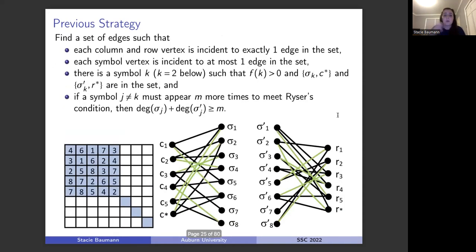Okay, so basically what they did in the past, maybe this is a common proof technique used for other things as well, some of you may have seen this idea before, is they find this set of edges that is going to help me place these symbols into these rows and columns. So I'm going to use this graph on the left to fill in this n+1 row. I want each of my column vertices to have exactly 1 edge, and each of my sigma vertices to have at most 1 edge from the set, this green set here.